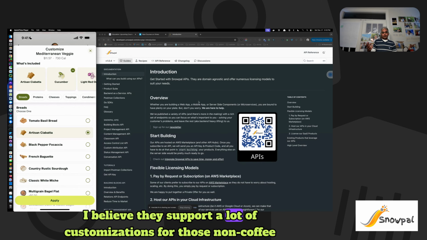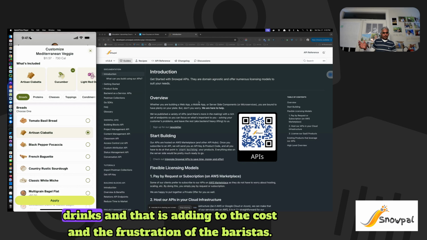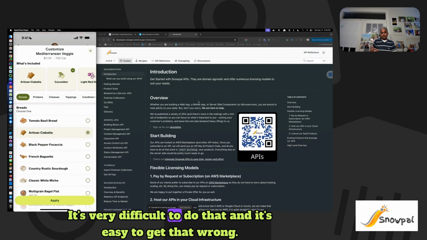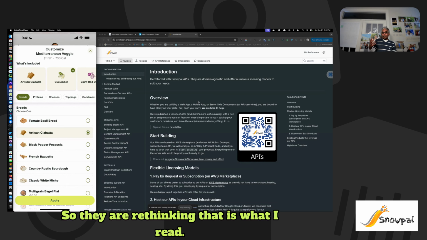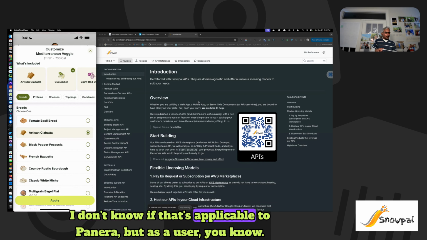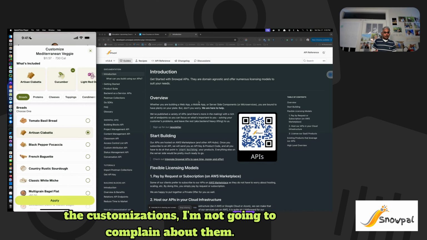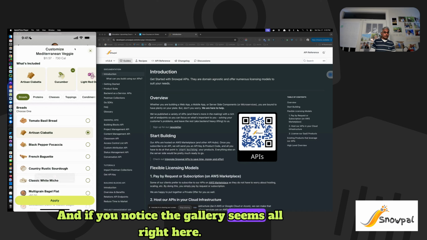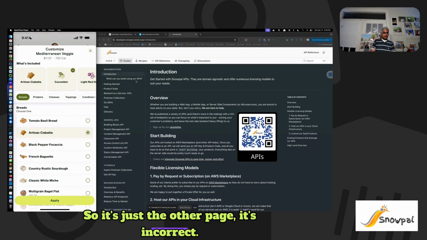I believe they support a lot of customizations for those non-coffee drinks, and that is adding to the cost and the frustration of the baristas. It's very difficult to do that, and it's easy to get that wrong. So they are rethinking that, is what I read. I don't know if that's applicable to Panera, but as a user, I'm not going to complain about the customizations. And if you notice, the calories seem all right here. So it's just the other page that's incorrect.